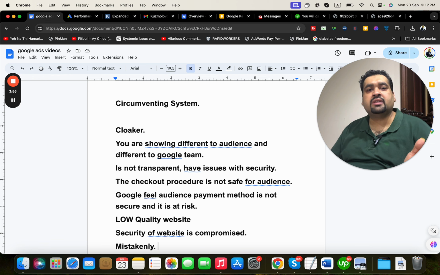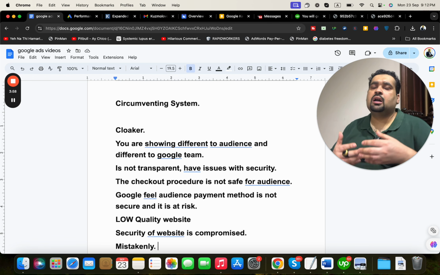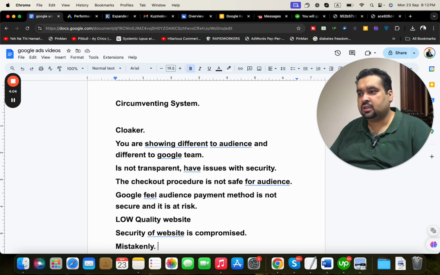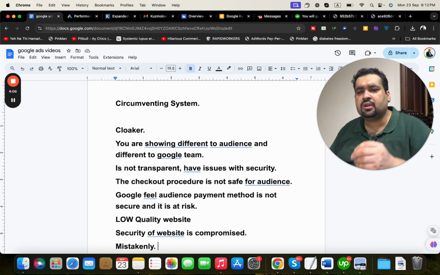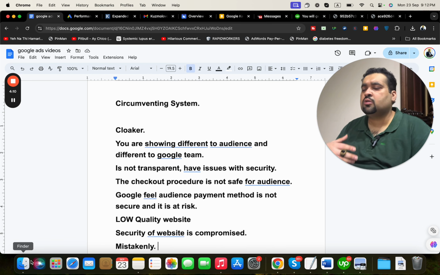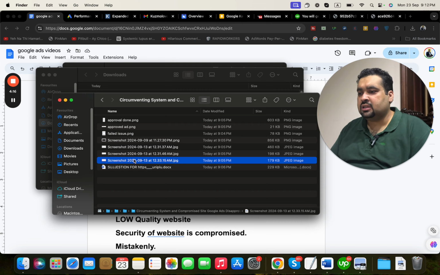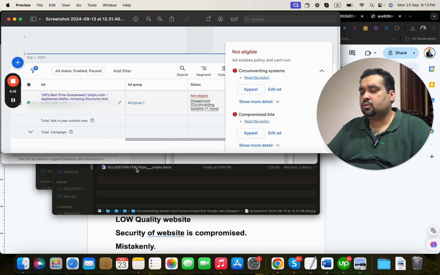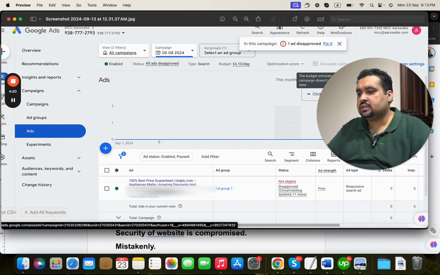We have also had clients with Google Ads unreliable claims, malicious software errors, and misrepresentation in ads. There are so many issues where your ad is being disapproved by Google. Also, mistakenly means that Google has mistakenly considered your website, but in reality it does not qualify for this.